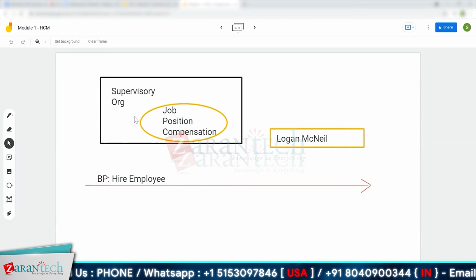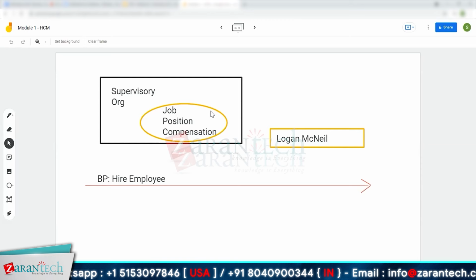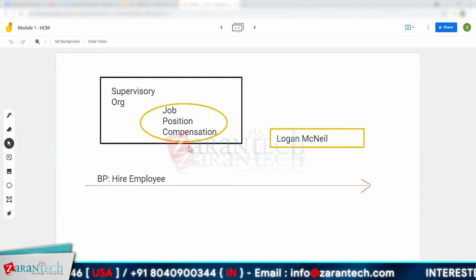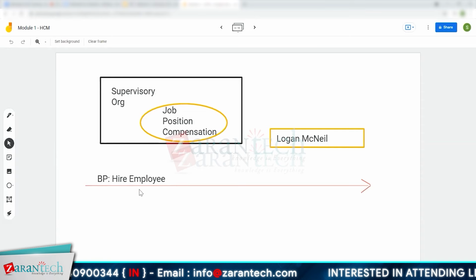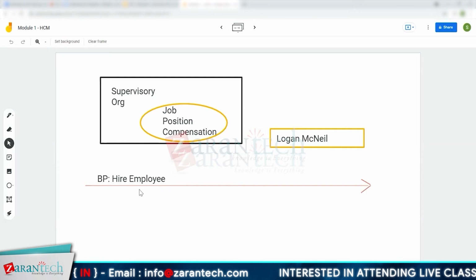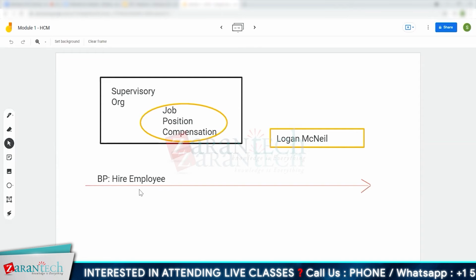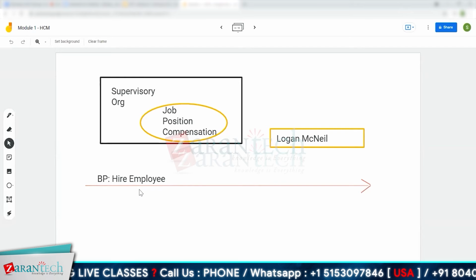But let's say this supervisory org is really now the IT department. If Logan McNeil was to be hired into that position as, let's say, desktop support, they may have a different hire employee business process. They may have configured 5 different steps where they need some agreement to be signed before the employee is onboarded.